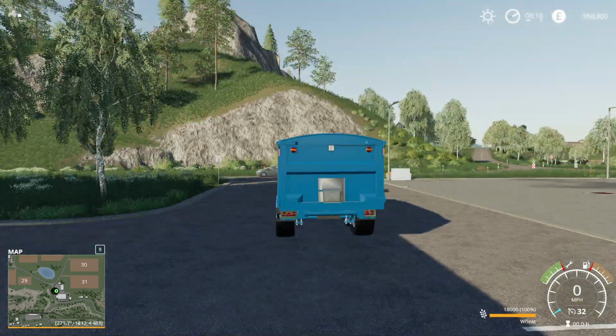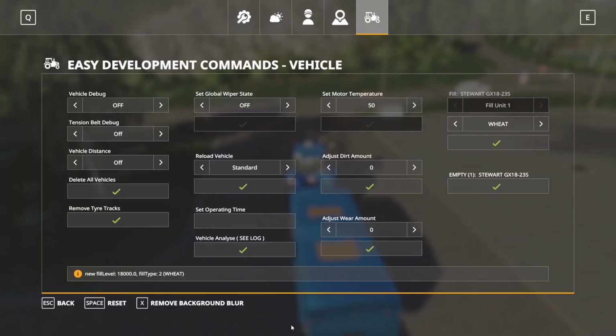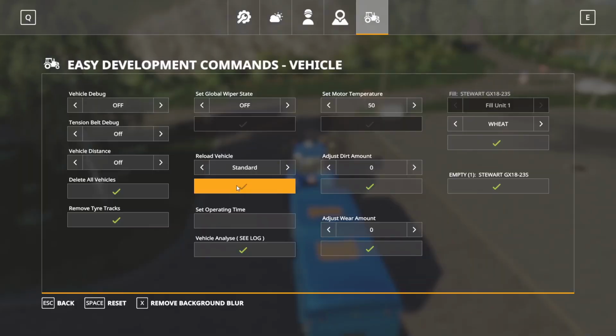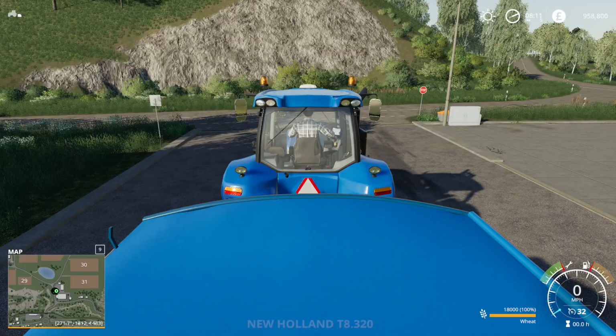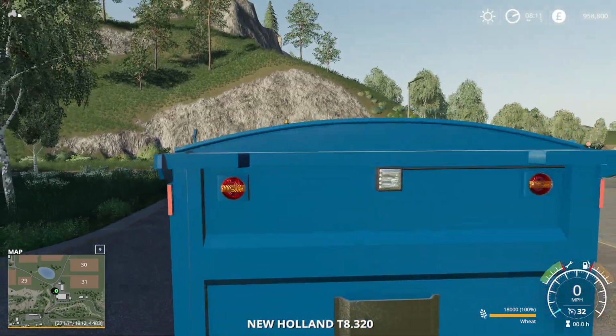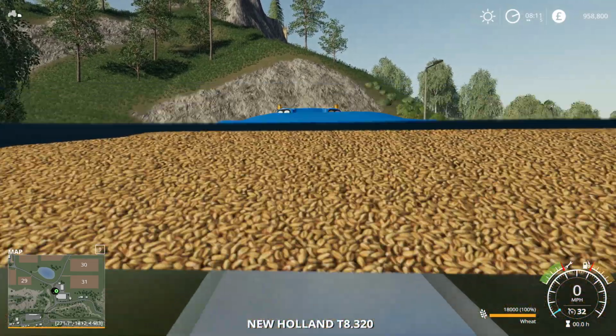We'll test that. So come back into here, Easy Dev Controls, and I'm going to reload the vehicle like so, and it looks like it still might be poking through a little bit there.